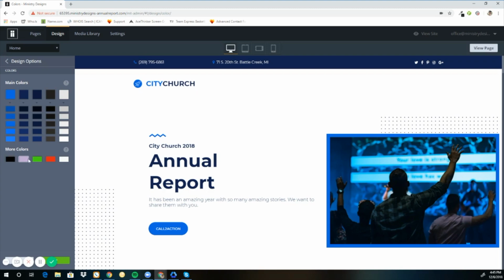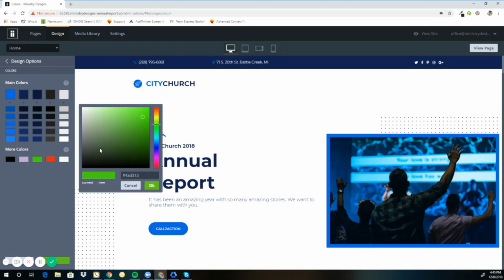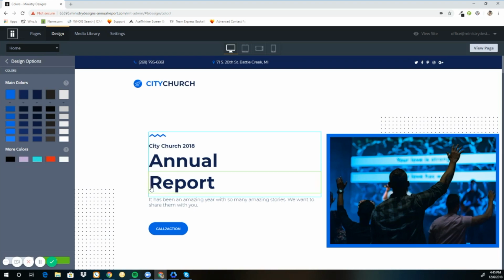Next, we have more colors down here. And these are just an additional color palette for you. If you like to have maybe like a light blue or a teal included on the site, you can click OK and put it on your more colors at the bottom. And when you're in the Pages tab, you can just assign that to whatever you need.